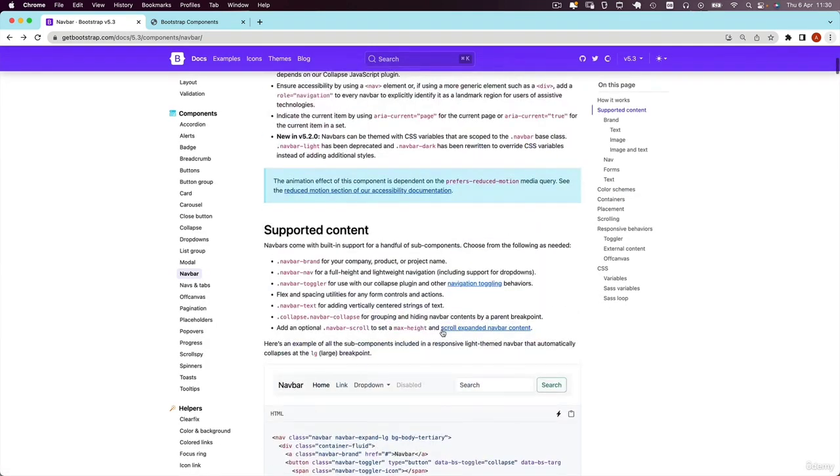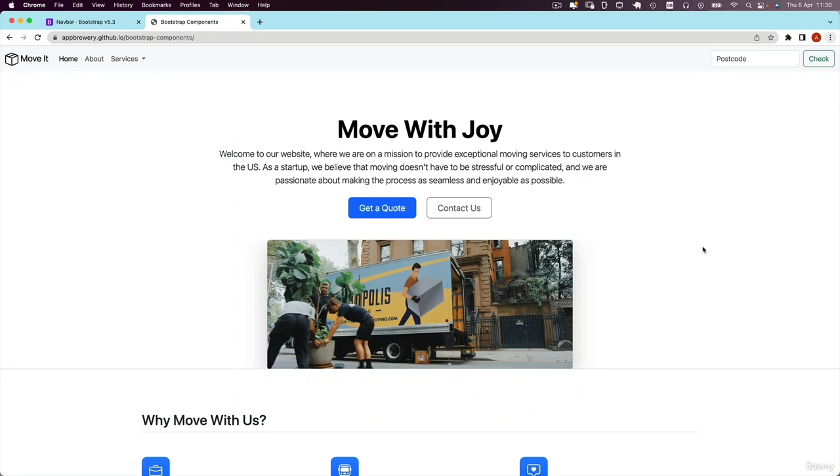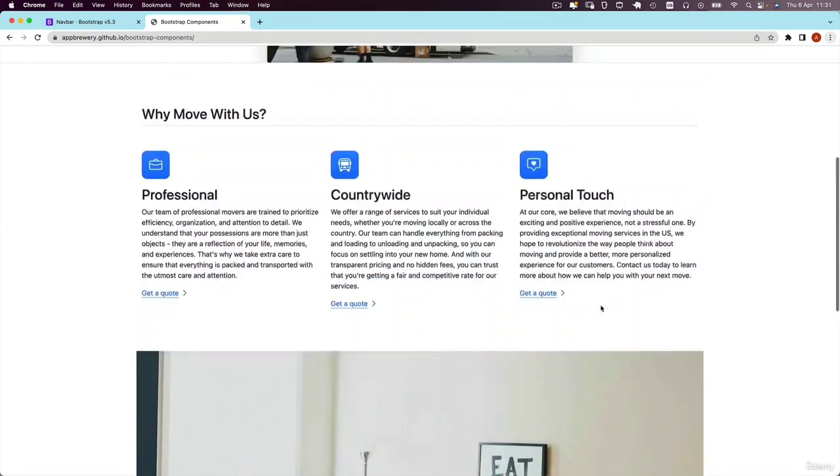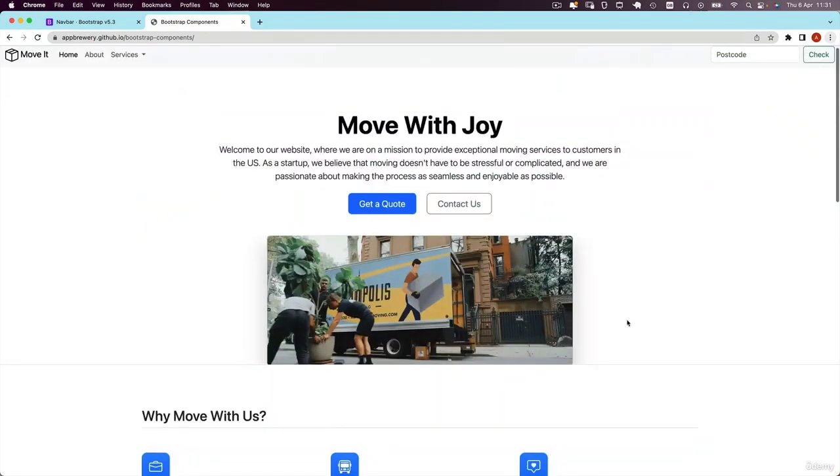In order to show you some of the different types of components and how they can be used in real life, we are going to be building a moving startups website. They're called Move It, which is pretty simple. And it's got a one-page website with many different sections. And I'm going to show you just how easy it is to build this entire fully fledged website using just Bootstrap components. So the first thing we need is that navbar.